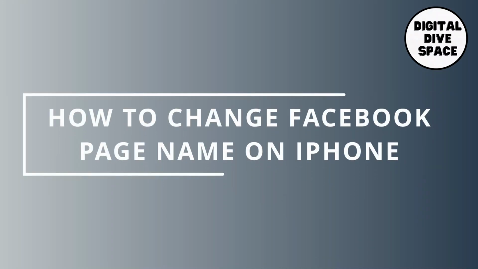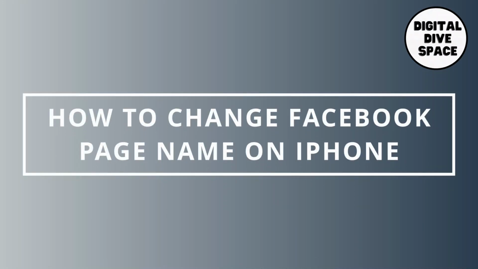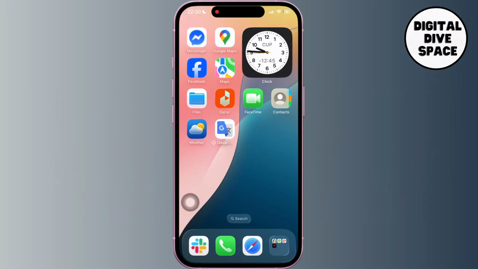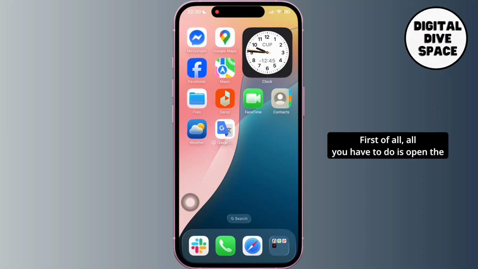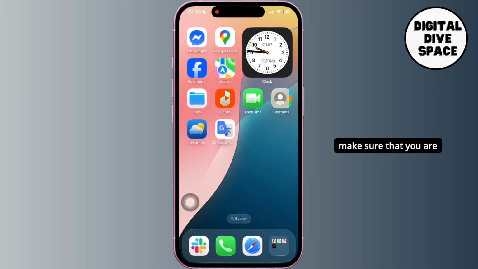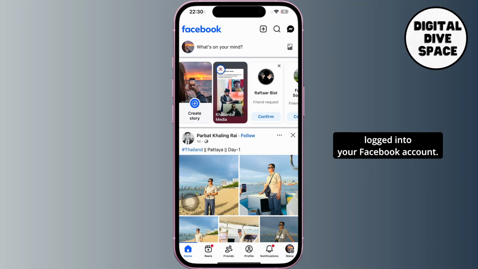How to change Facebook profile name on iPhone. So let's get started with the tutorial. First of all, open the Facebook app on your mobile device and just make sure that you are logged into your Facebook account.